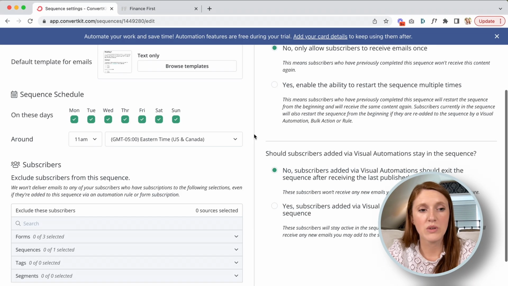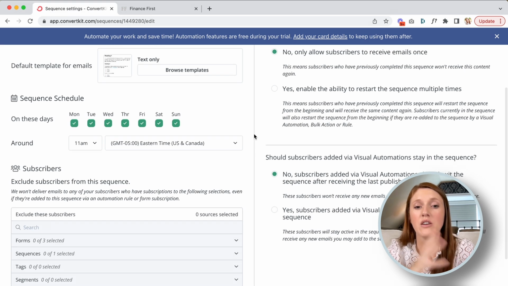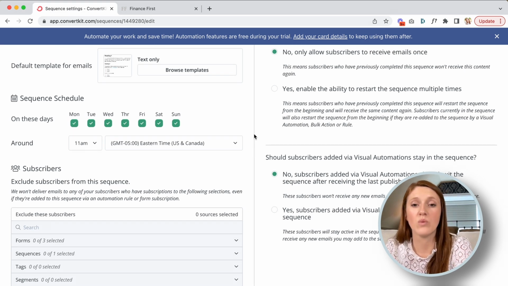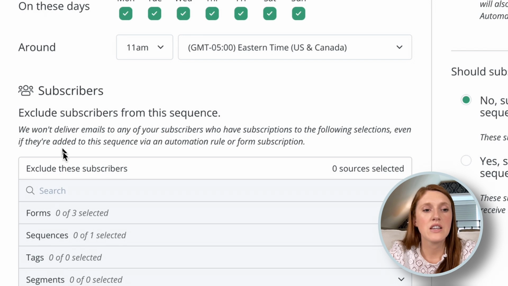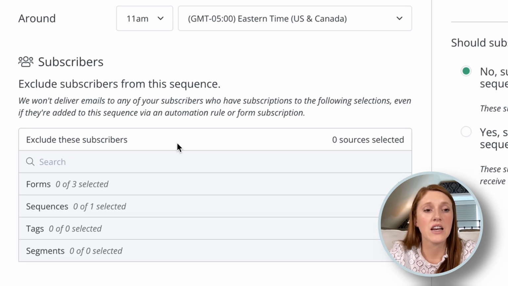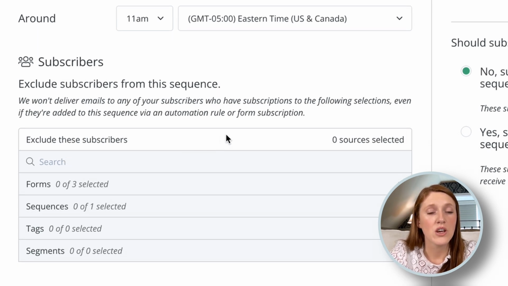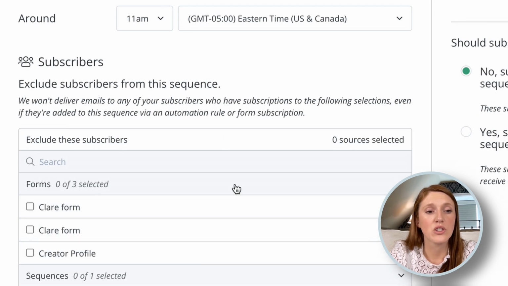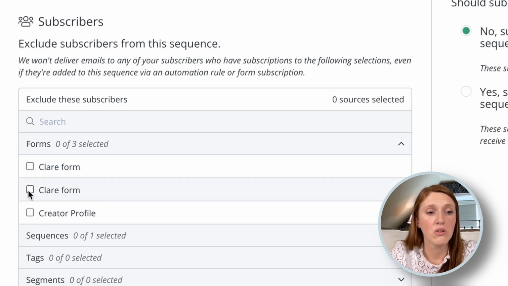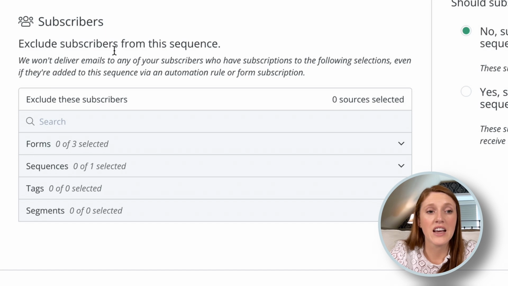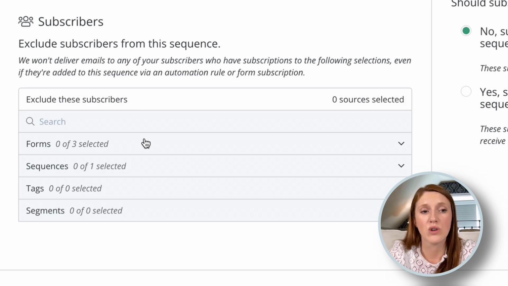And the most important thing which we need to do here is decide who gets sent this welcome sequence. Now down here under the subscribers area, it says exclude these subscribers. So don't include any subscribers who have, for example, opted into this specific form. If you leave everything blank, again, this is excluding subscribers. So if you select nothing, then it will just send to all of the new subscribers on your list.